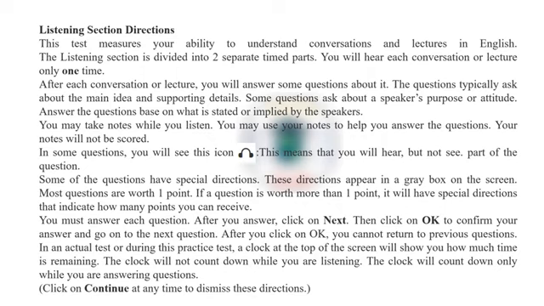Most questions are worth 1 point. If a question is worth more than 1 point, it will have special directions that indicate how many points you can receive. You must answer each question. After you answer, click on Next, then click on OK to confirm your answer and go on to the next question. After you click on OK, you cannot return to previous questions.